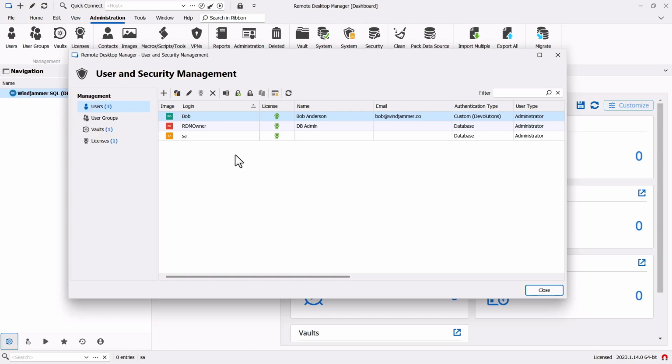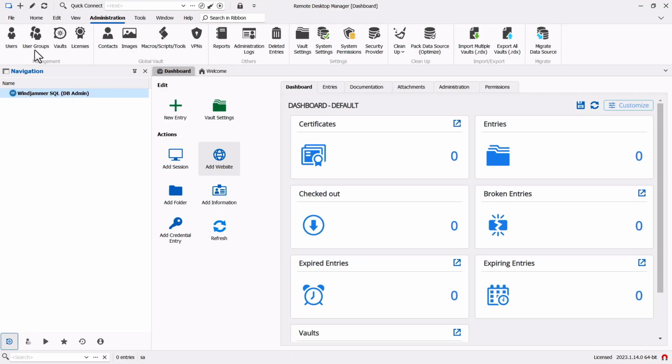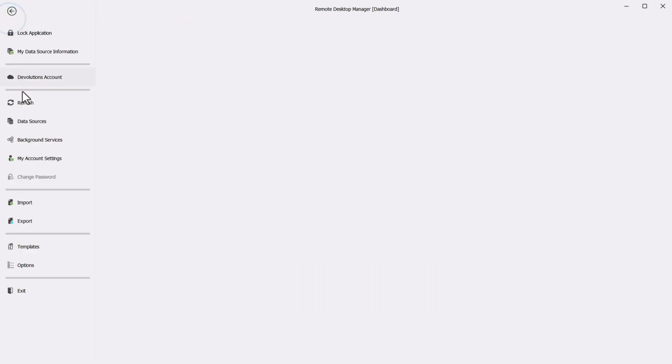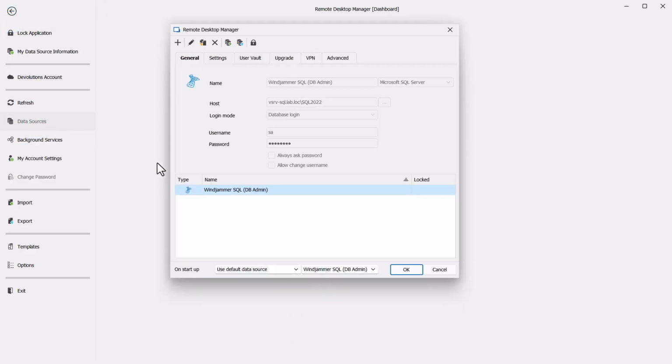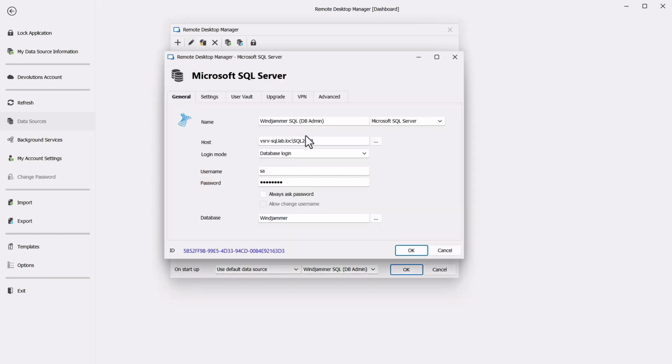Now that the initial setup is complete, it would be best if we update our data source with the correct login information to reflect that we're no longer using the SA account, but want to use Bob's administrative account instead. So we'll go to File, and then Data Sources, and we're going to edit our current data source. And the first thing I'm going to do is rename it just to Windjammer SQL, but you can name it anything that pertains to your organization and would reflect its usage.